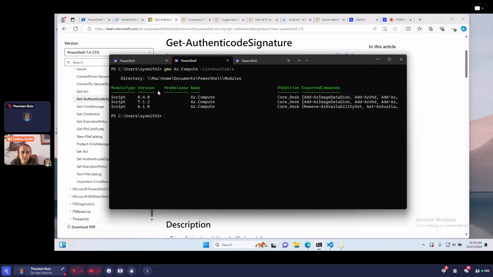And then you can see where these are. So I'll cd to here. This is where my modules are. We'll go here. And then I can cd into my Az.Compute folder.